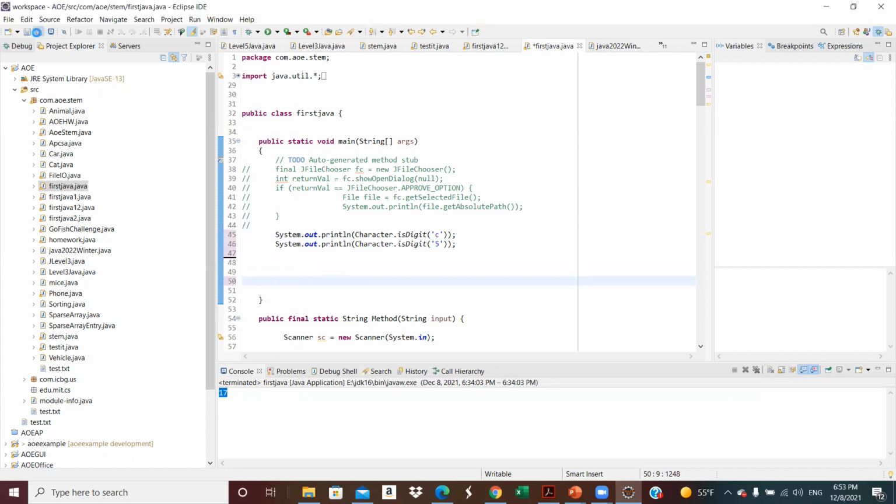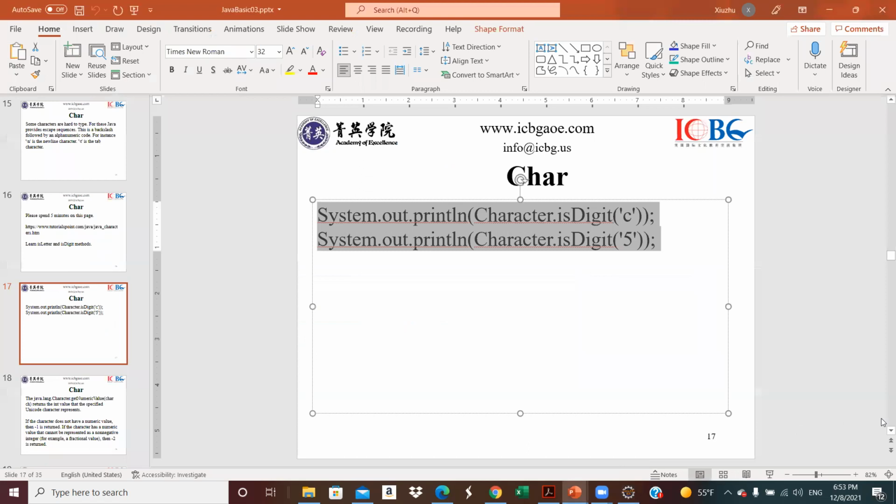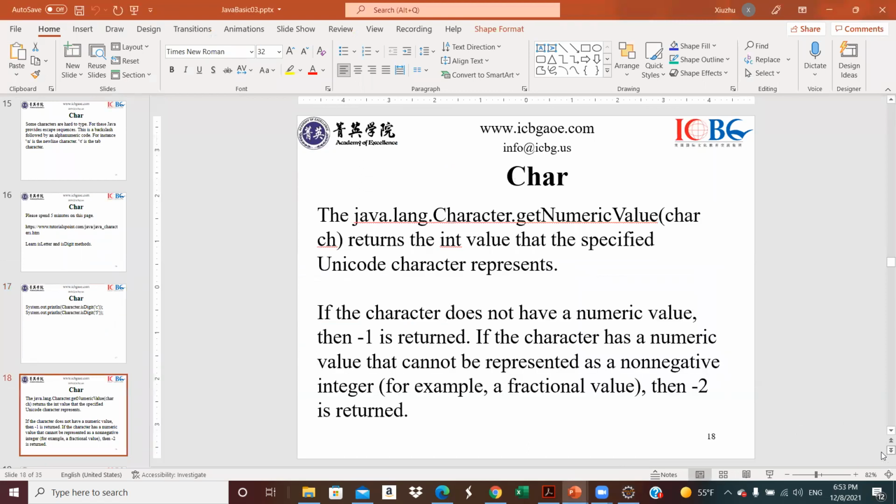So let me save it, and then let me run it. So I get a false and a true. C is not a digit, 5 is. So that's why it prints out true here, and here it prints out false. Okay. Right, so you see those methods, right? So next one.